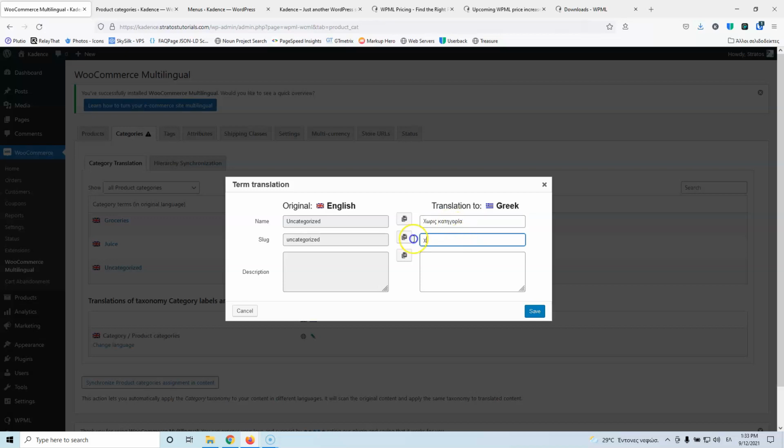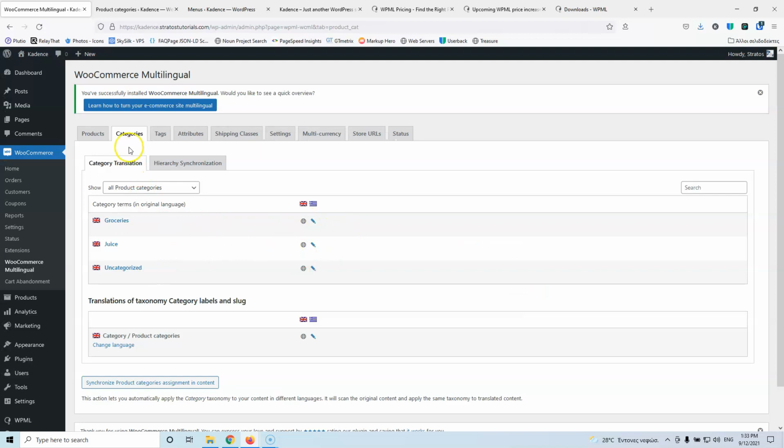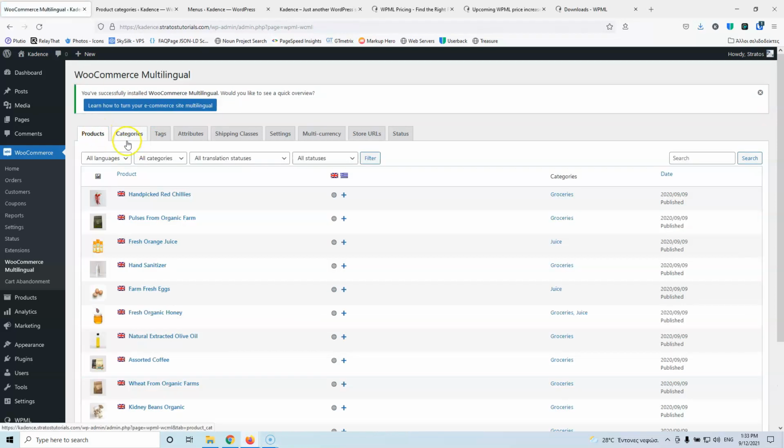Okay, after that, I'm going to put here. And I'm going to click Save. Now that I have translated all these 3 categories, I don't have that icon here anymore. Now I can go to the products and start translating the products. I usually first start with the categories, tags and attributes, because there are fewer options, and then go and start translating our products. These are very easy.